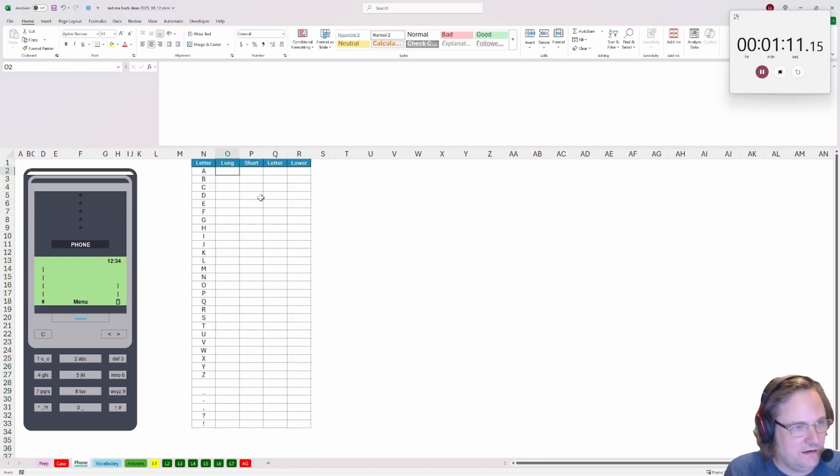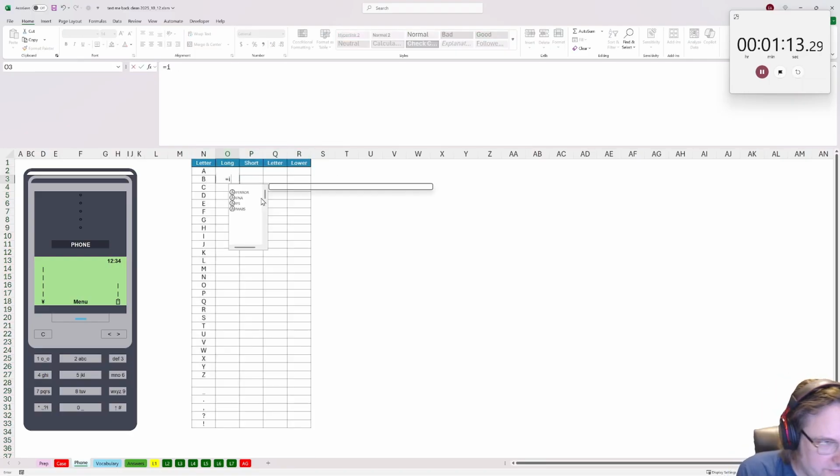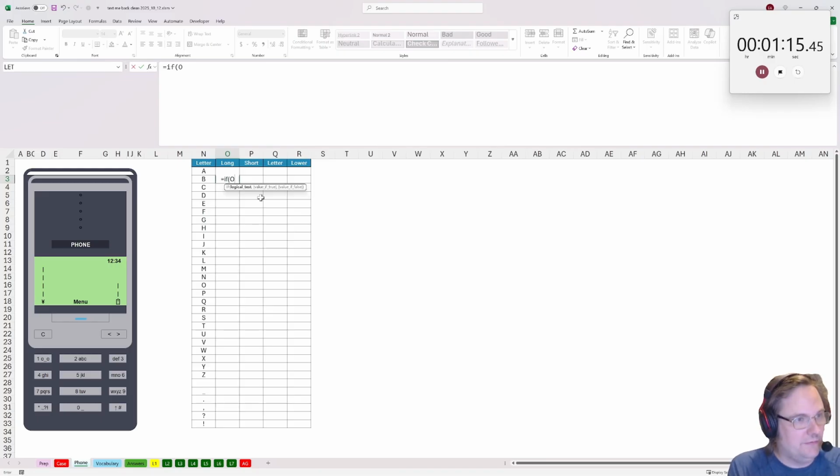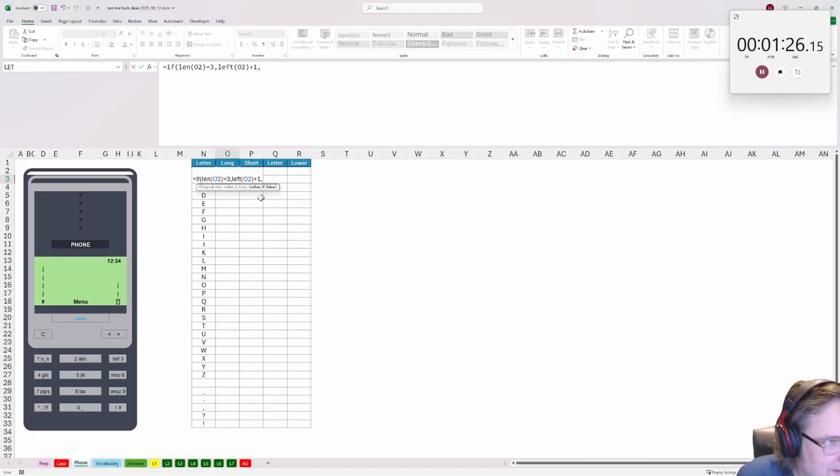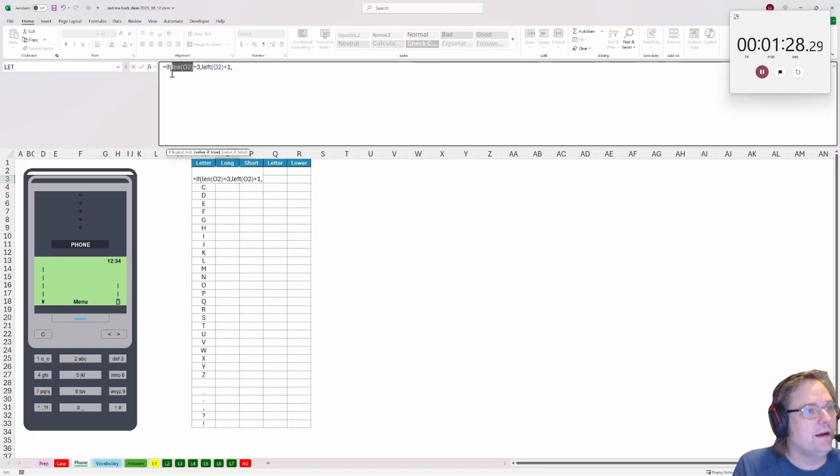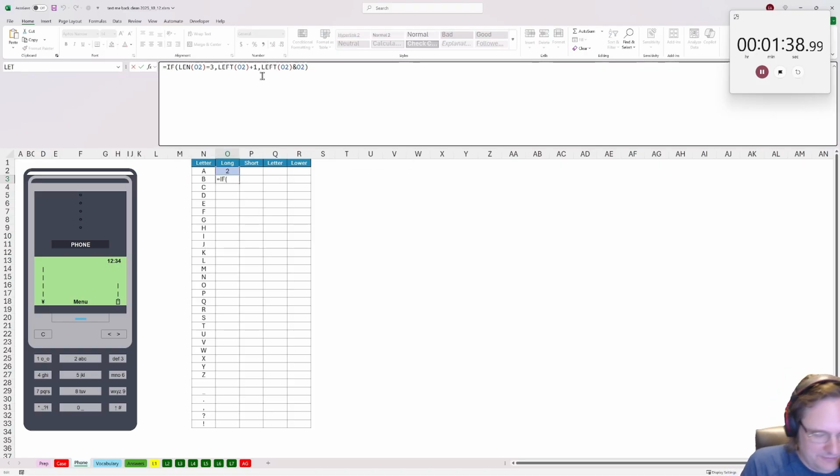All right, so I'll do this stuff here. The first long code is 2. Then if the length of O2 equals 3, then we move on to the next one, right? So it's the first character plus 1. Otherwise, we just add another character to it, right? So the left of O2 and O2. I'm using this XN, it'll just make the numbers numbers.